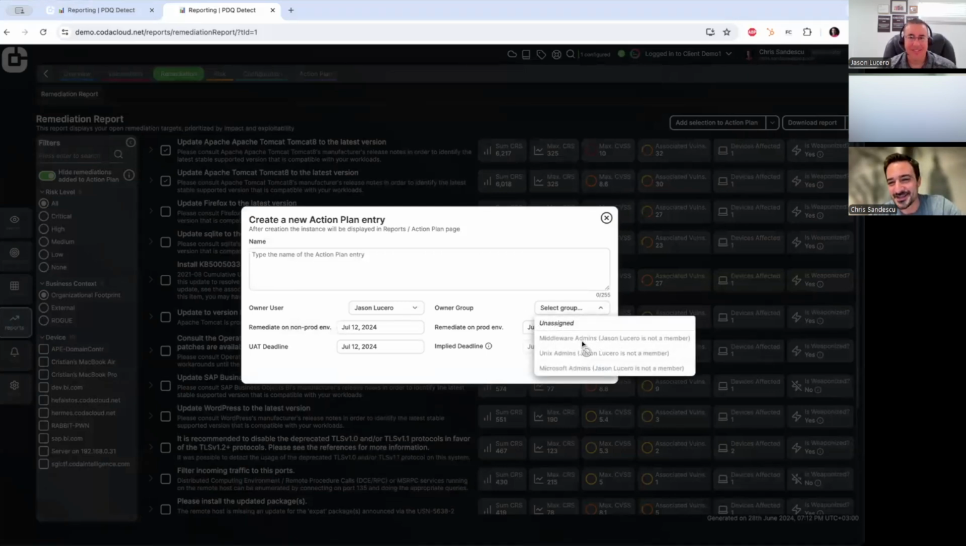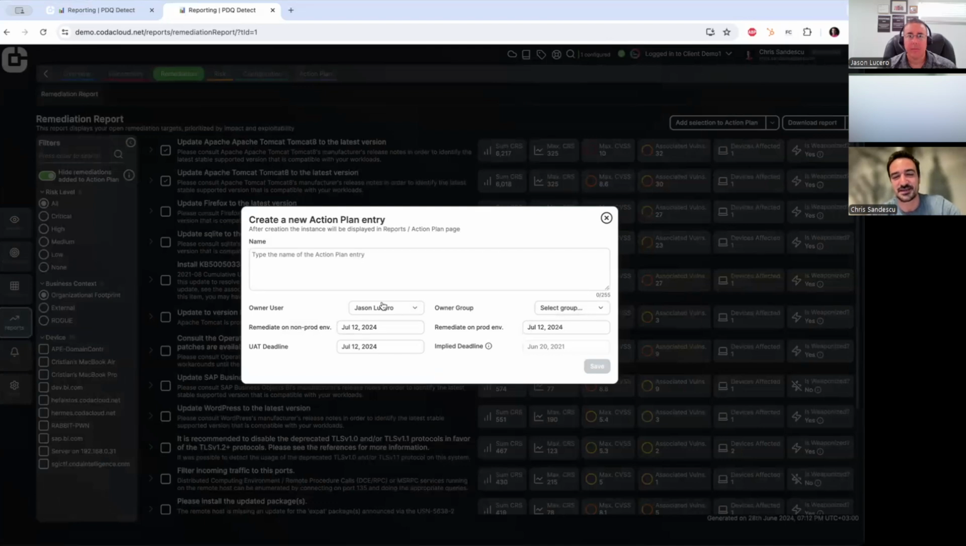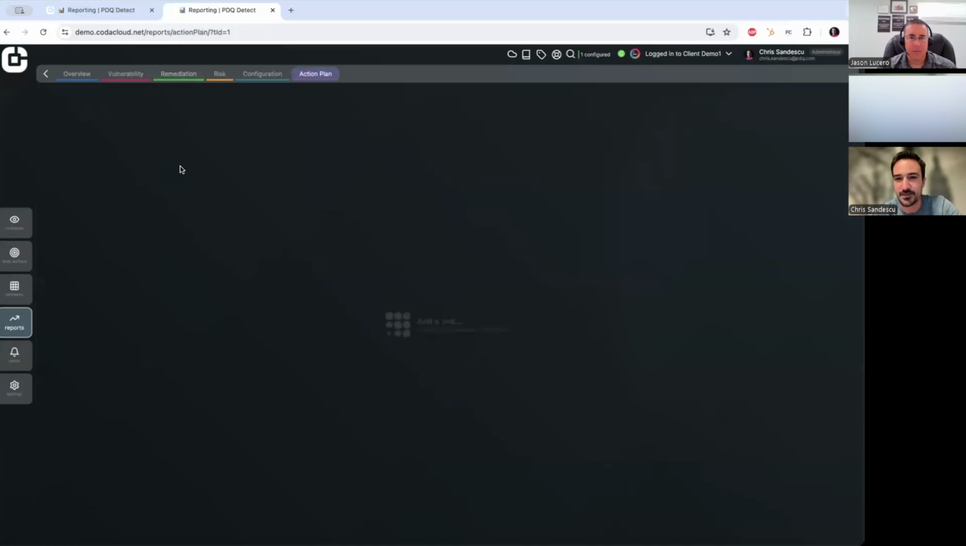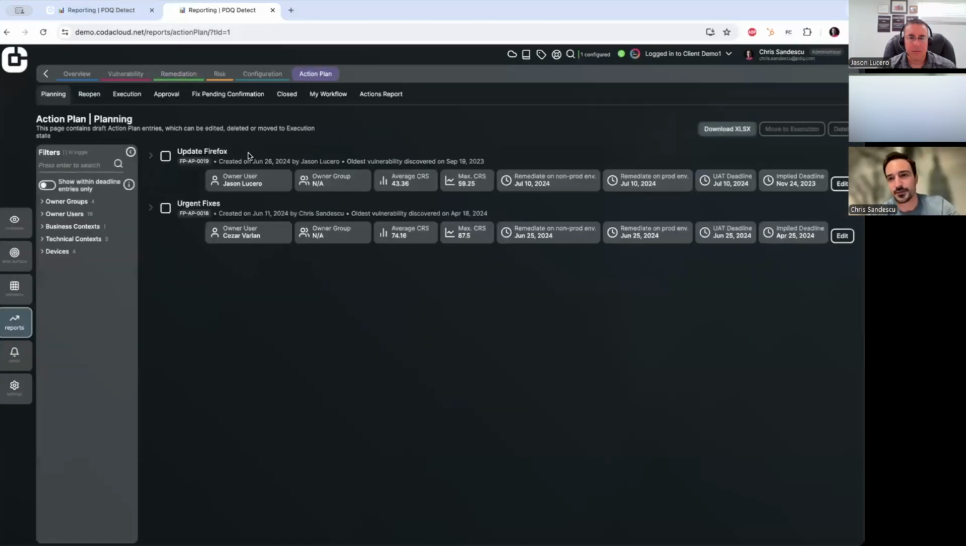We see that Jason's not a member of the middleware, Unix or Microsoft admins, but if he were, then you could have probably selected the group instead of the person, so that you assign them and you say, hey, we want these to be fixed. And then they move into what we call the action plan, where you could track them throughout the entire workflow of remediation.